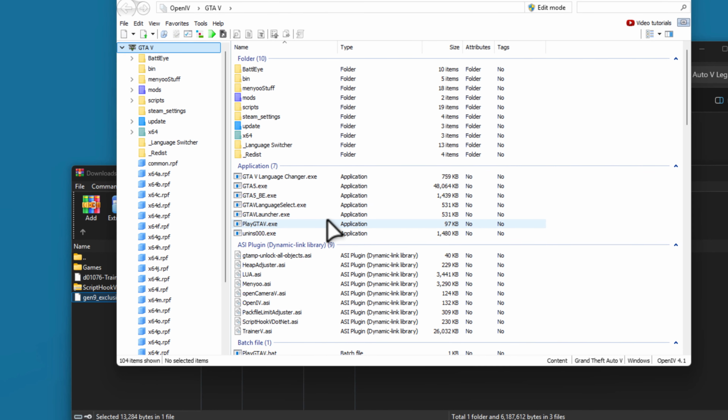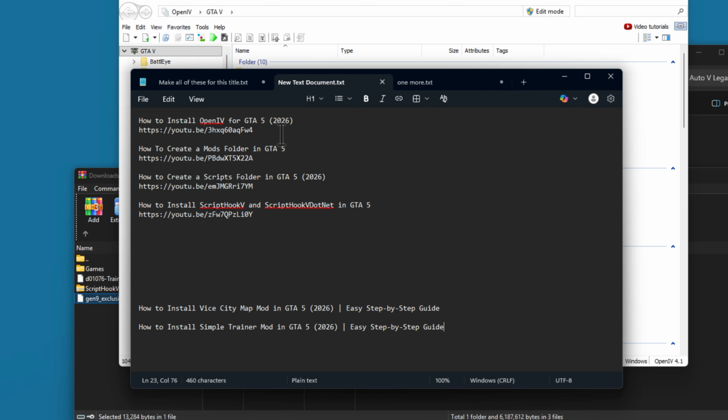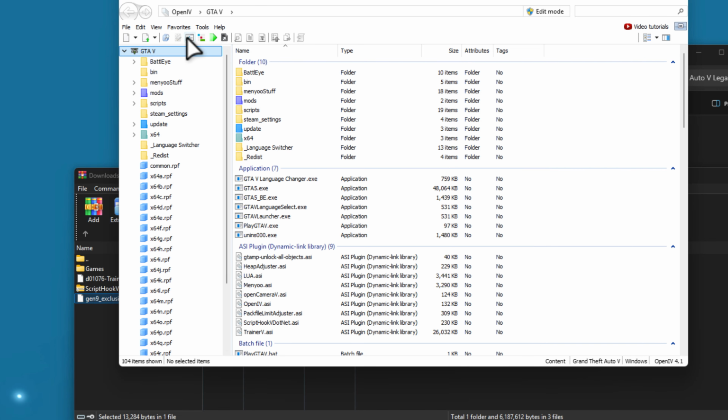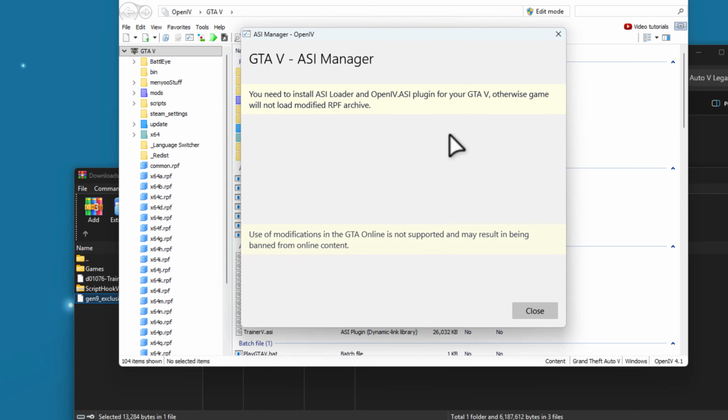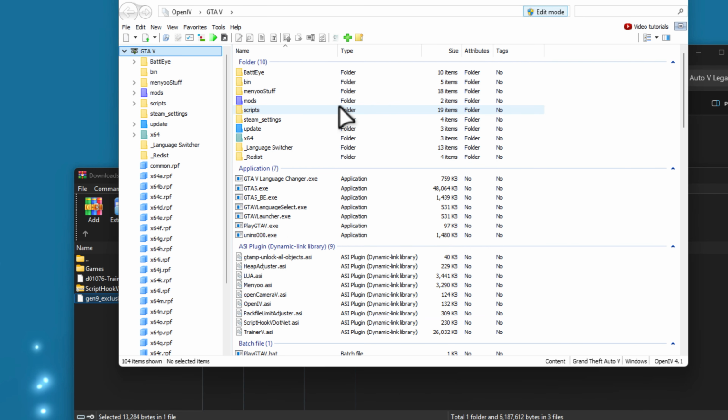Open OpenIV. If you don't have OpenIV installed on your PC, then check my video description for a tutorial video on how to install OpenIV for GTA 5. Once installation is done, select this ASI manager and make sure all three are installed. And select edit mode and select the yes option.